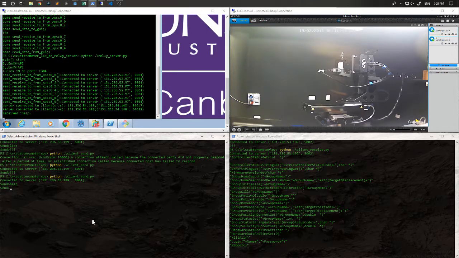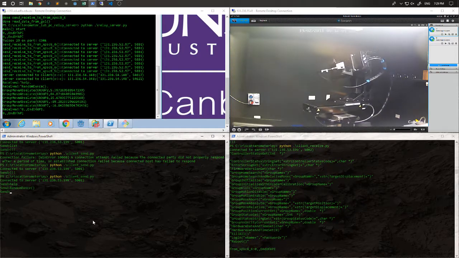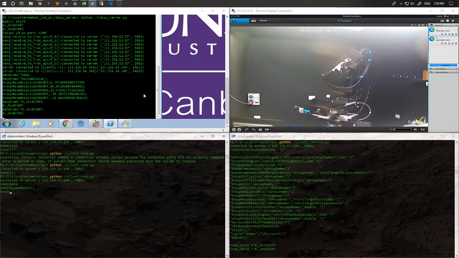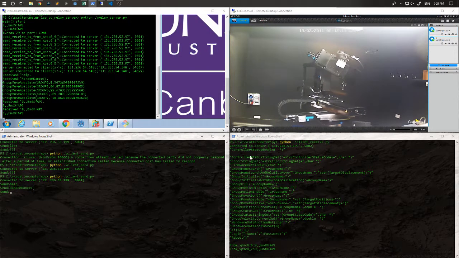So for example, I can, actually I won't do any of these, I'll do something a bit more fun. I've created some custom commands. So here's one of them, random dance. This sends random coordinates to the motors, and as you can see, we get full synchronous control of all the motors, which is fantastic.